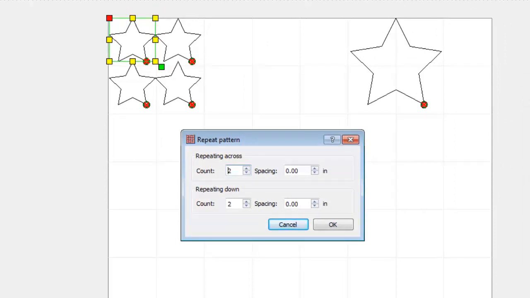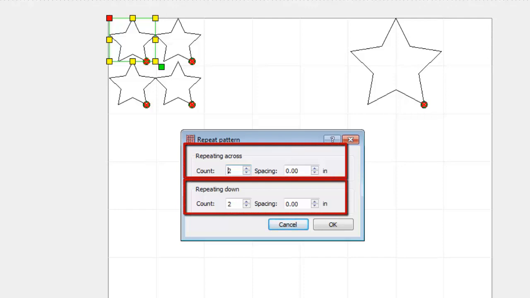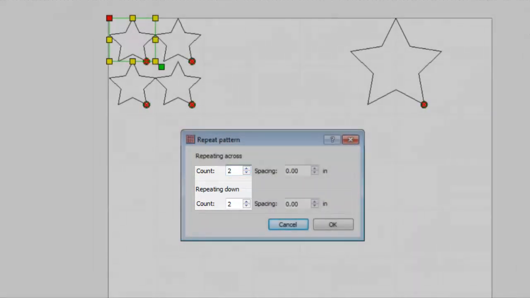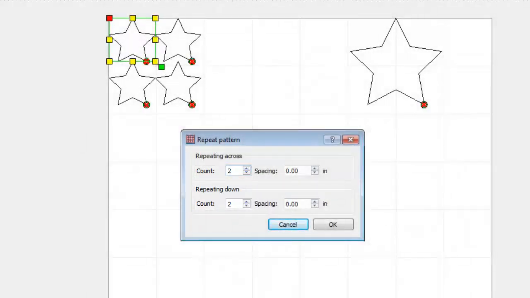There are two rows in this window, repeating across and repeating down. The count fields here determine the dimensions of the repeated pattern. In this case, it is a 2x2 pattern. I'm going to change that to be a 3x3.